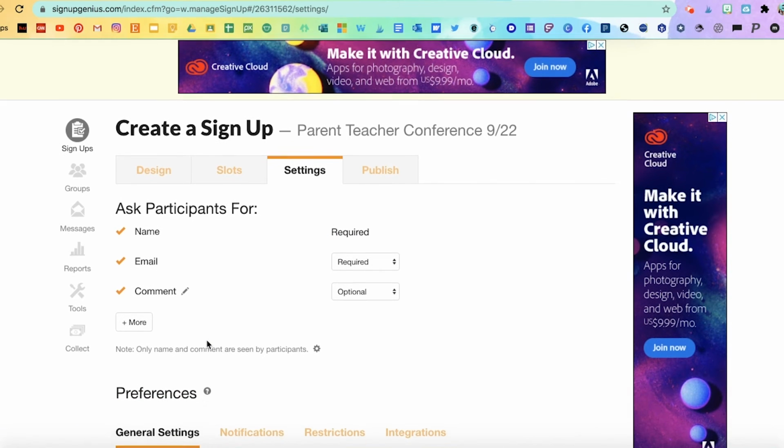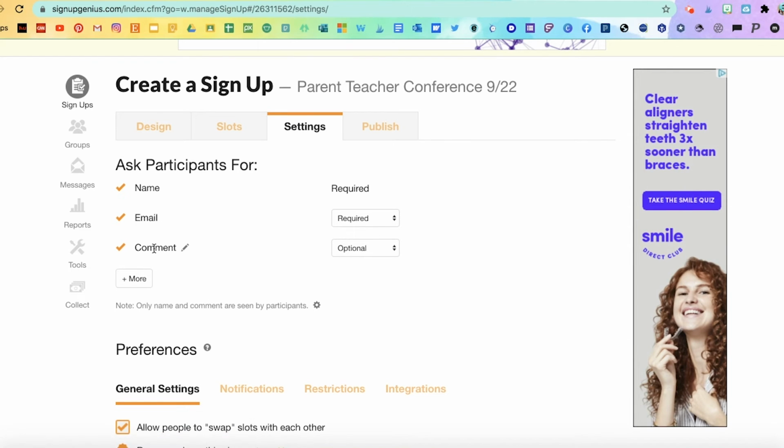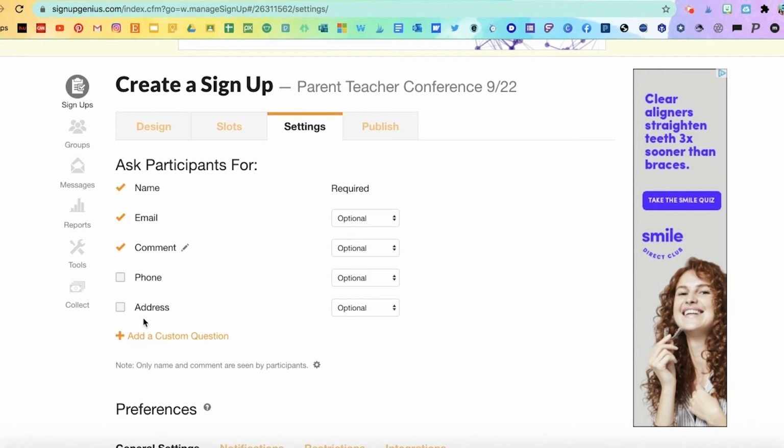Next, it's going to take you to settings. It'll ask you what you want to ask the participant. So this is what it's going to ask the parent. Do you want to ask them their name? Yes. Email, I would say optional. You don't really need their email. You don't really need a comment from them. And you can add more things. You can ask for the phone number, address. I don't really think you need that.